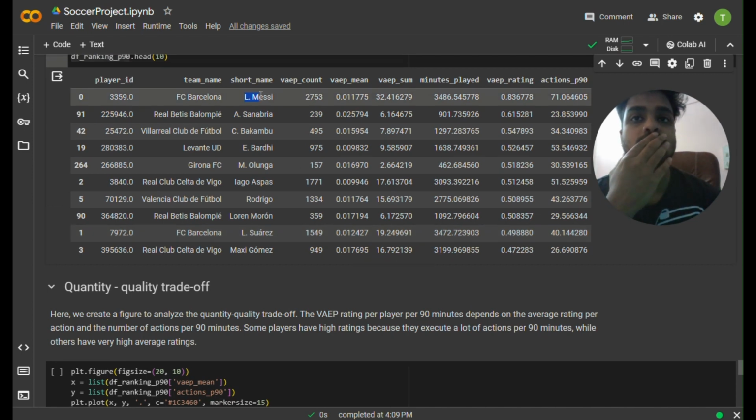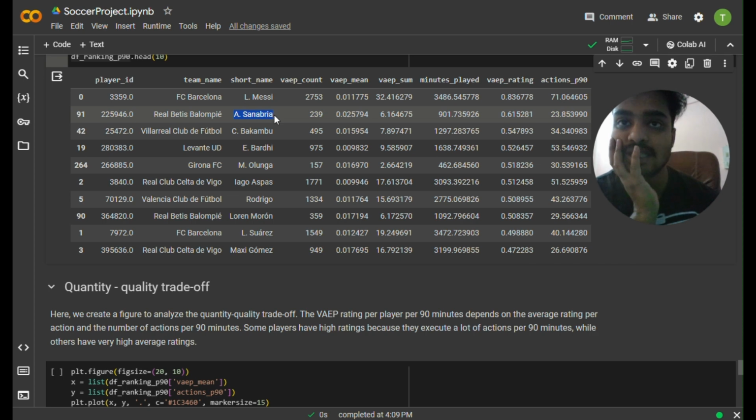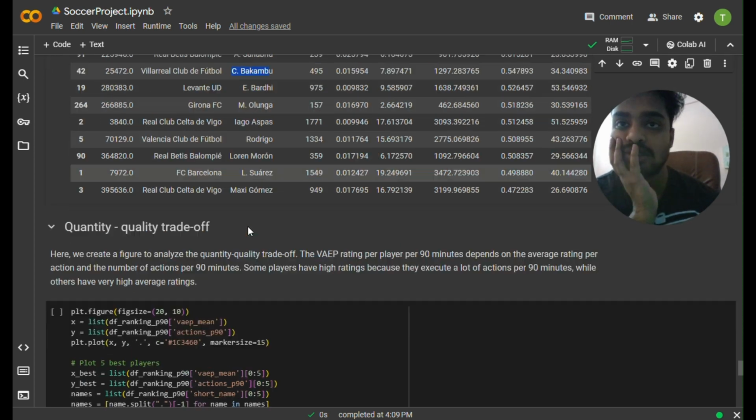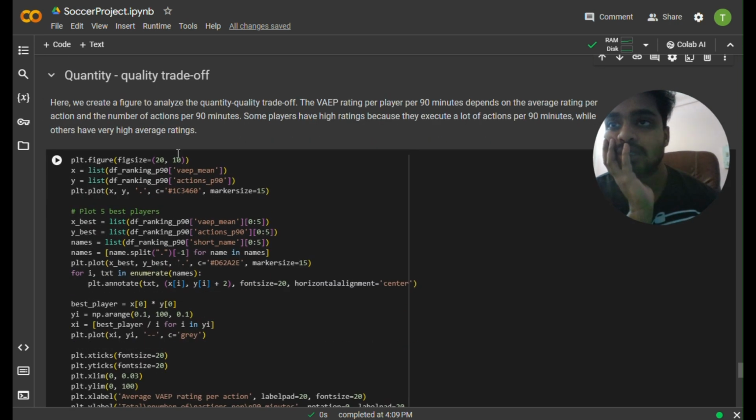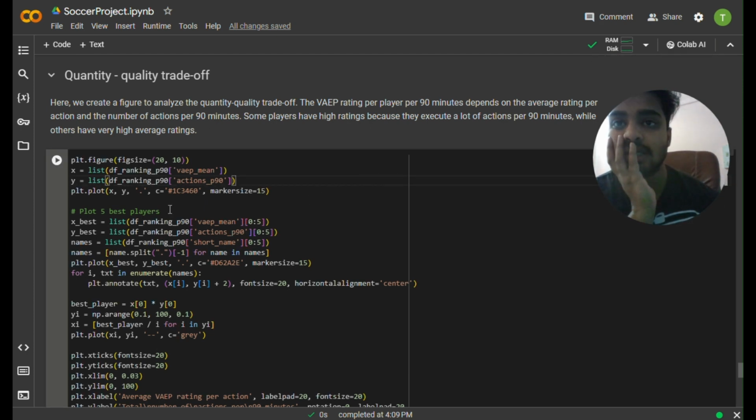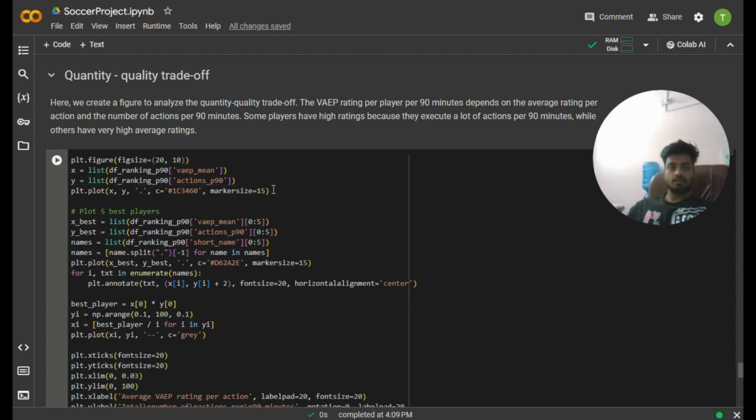So here you can see the first in the line comes Lionel Messi, then San Barbara, then Bakamova. Okay, after that we are going to perform a quantity-quality trade-off for our football matches using the best players. So here we are first plotting a figure of size 20 by 10.